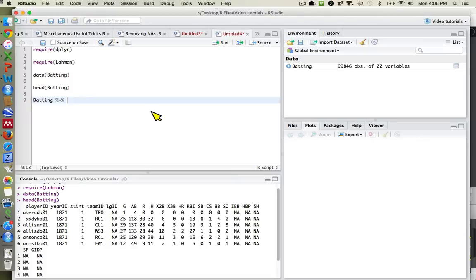And now I'm going to call the summarize command, and I'm going to ask for 2 different numbers. I'm going to ask for the number of batters, and I get that by using the n_distinct command. And I'm simply asking how many different player IDs are there. And I also want to know what's the total number of player years, in other words, the number of rows. And that's simply n with open and closed parentheses.